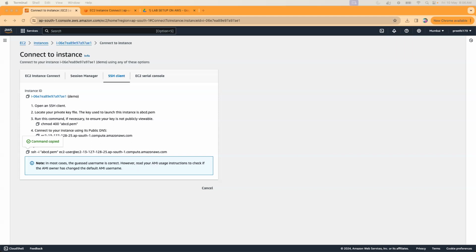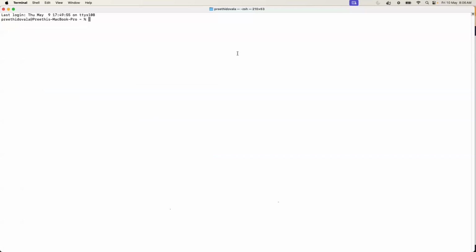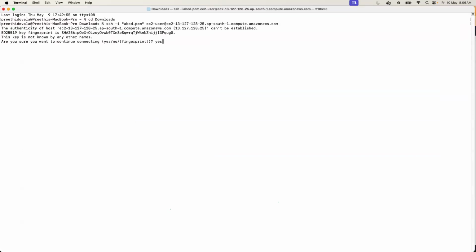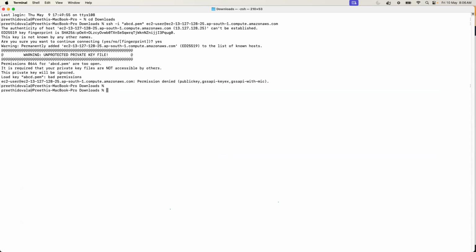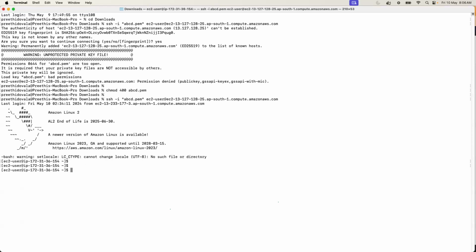If you are using Mac, launch your terminal, go to that location, downloads, and run the command there, because that's the location where the file is present. It says the file is unprotected, permissions are too open. Run this command, chmod 400 and the file name. The meaning of this command is an actual Linux concept, we will learn it. Now try to run this again. See, you got connected, like from the browser, you got connected from your terminal.